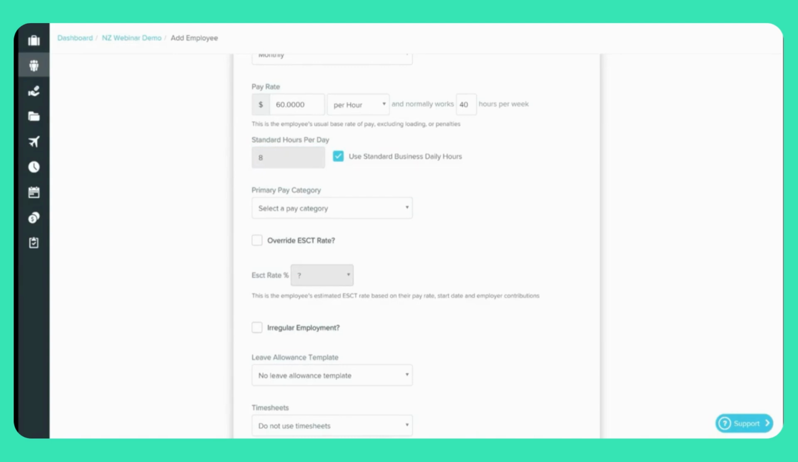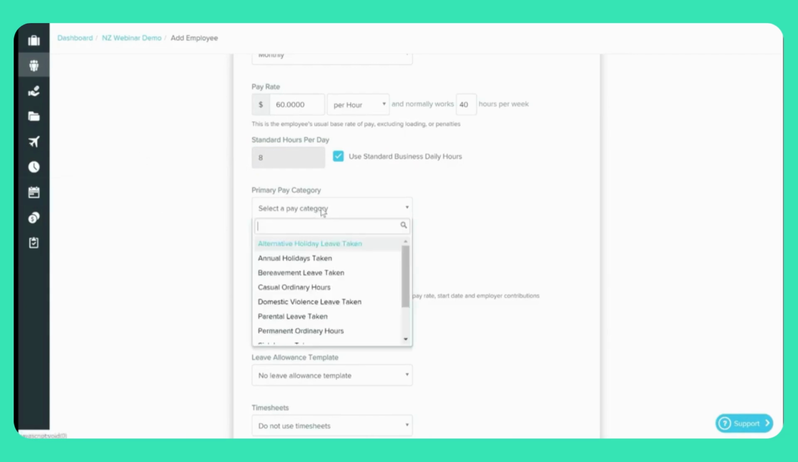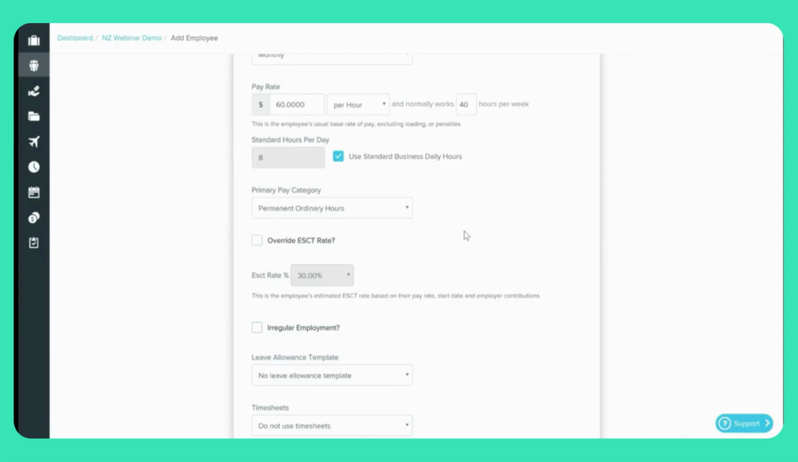Then you can select the primary pay category for the employee. I'm going to select the primary, permanent, ordinary hours. You can set up different pay categories based on your company's structure and requirements.